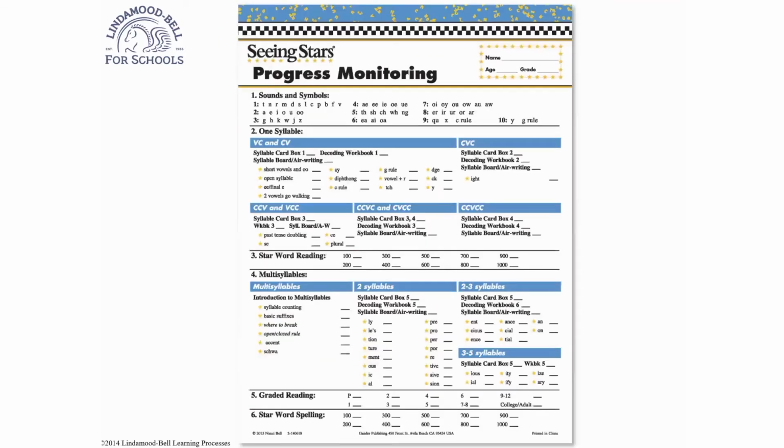Let's start with our progress monitoring charts. These come in the kits. The Seeing Stars progress monitoring checklist or chart that you see here has a really nice visual of the scope and sequence of the program from our see, say, and hear, say, and image step at the beginning of the program all the way to multisyllabic words, sight words, and reading. This is a great place to just note what things have been introduced and what has become stable.